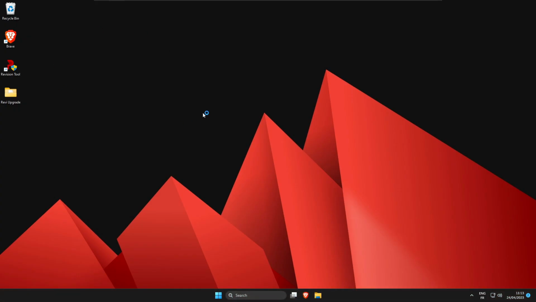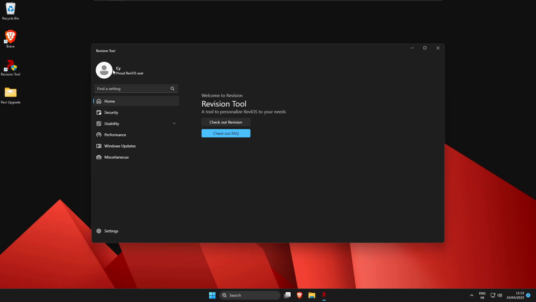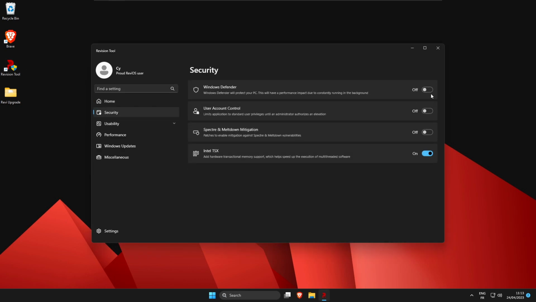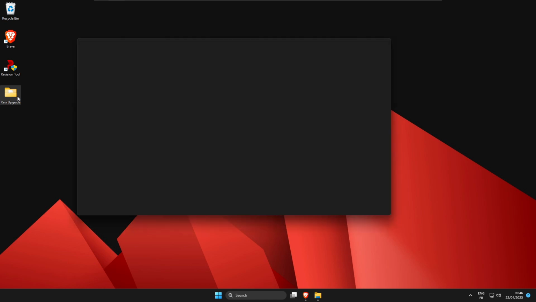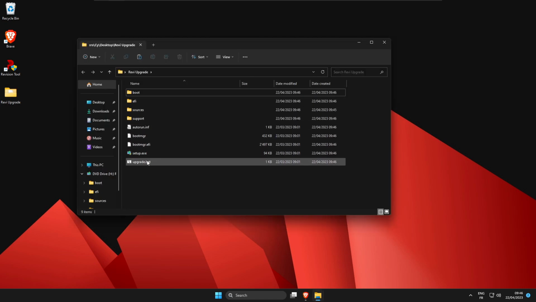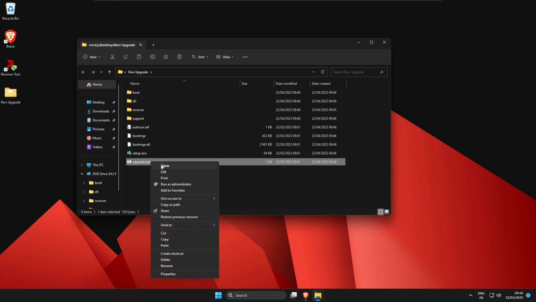And once your PC restarts, if you open up the Revision tool again, go into Security, you will see that Windows Defender is now properly turned off. Now you are good to go to actually upgrade your OS. So to do that, just open up the Revi Upgrade folder on your desktop, and then you will have an upgrade.bat file. If you don't have an upgrade.bat, just open setup.exe directly, it's almost the same.